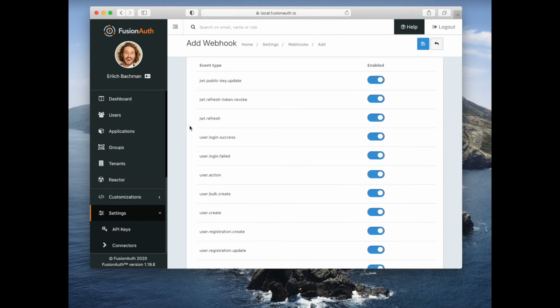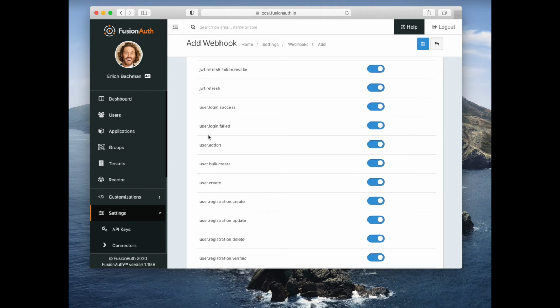These can be events such as a user successfully logging in, a user failing to log in, a user being created. And so you can see that if you need to know when certain things happen in your authentication system, whether that's for security, compliance, analytics, whatever reason, it's very easy to create a webhook, have FusionAuth post that event when it happens, and then do whatever processing you need to do.